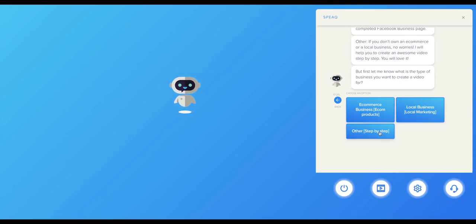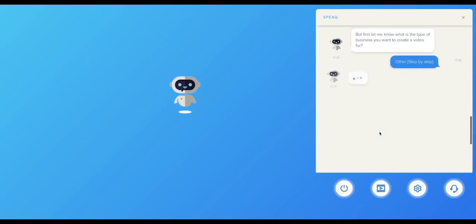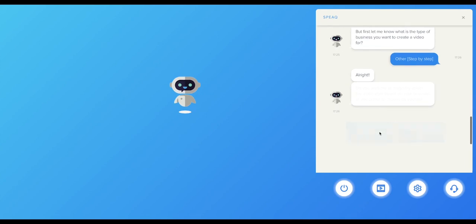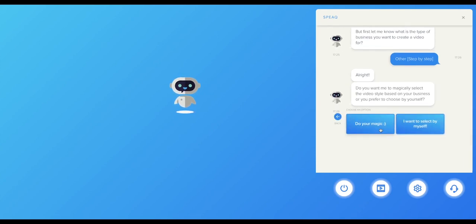Let's explore the first option a little closer, which is the step-by-step process. Now Speaq will offer you 2 options. The first option is Do Your Magic. This option hands over the design to Speaq. Its advanced algorithm will choose the best design for you based on your previous selections. You can still change anything if it doesn't fit your taste. The second option is I want to select it by myself. This option allows you to choose all the video styles yourself, giving you complete control over the creative process.